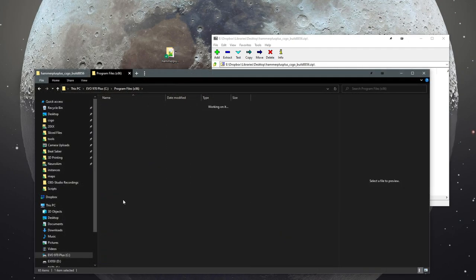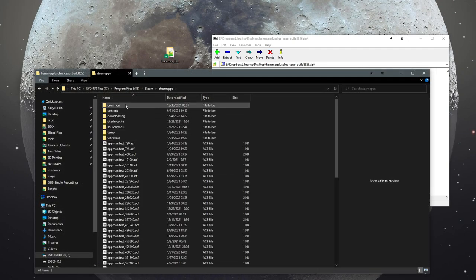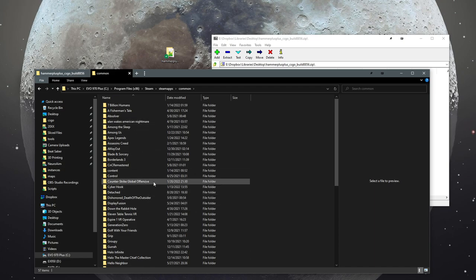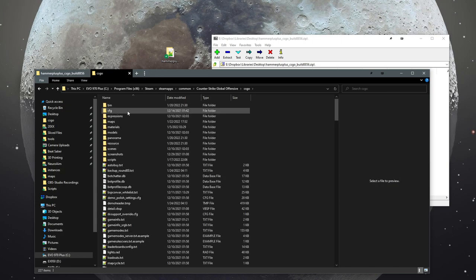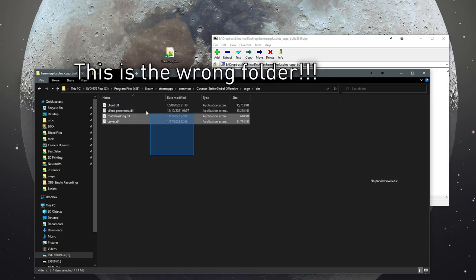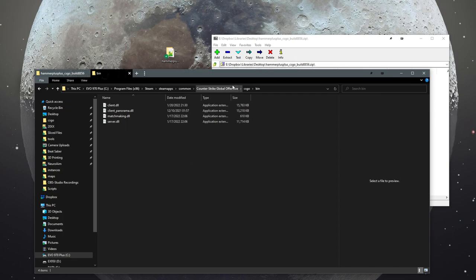Next, we'll need to navigate to our CSGO install directory, which should be inside your Steam Apps Common folder. If it's not here, you've probably installed CSGO somewhere else. You'll notice that there's a bin folder next to the CSGO folder. This is the bin we want. Don't confuse that with the bin inside CSGO that contains client DLL and server DLL. That's the wrong bin folder.